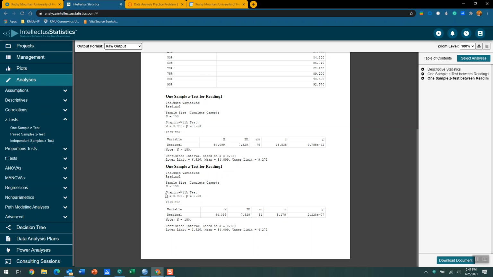Now the first thing we want to look at is the Shapiro-Wilk test. What this will tell us is if the data in our reading number 1 variable is normally distributed. Okay? So if this p-value right here is greater than 0.01, then we know we have a normally distributed set of data. As you can see here, this p-value is 0.63, that is greater than 0.01.